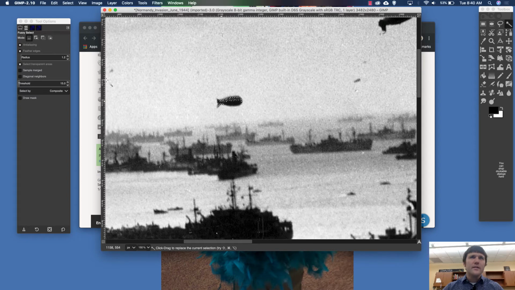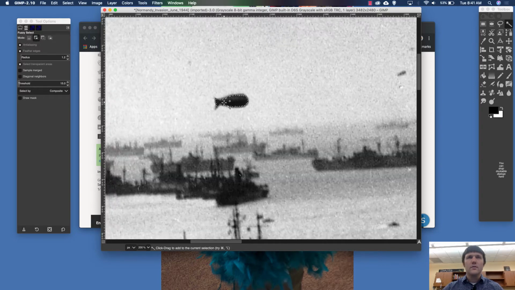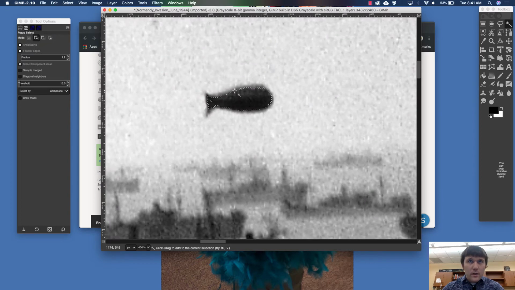And you can see it does a decent job. Right now I'm just using the magic wand. All right, a little bit more. Just a demonstration of what you can do with the magic wand tool.